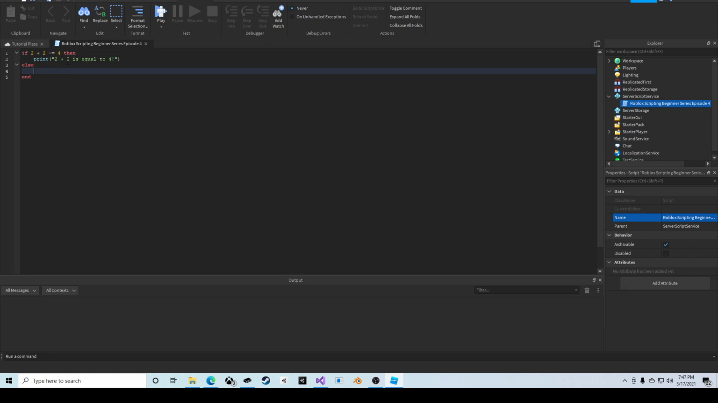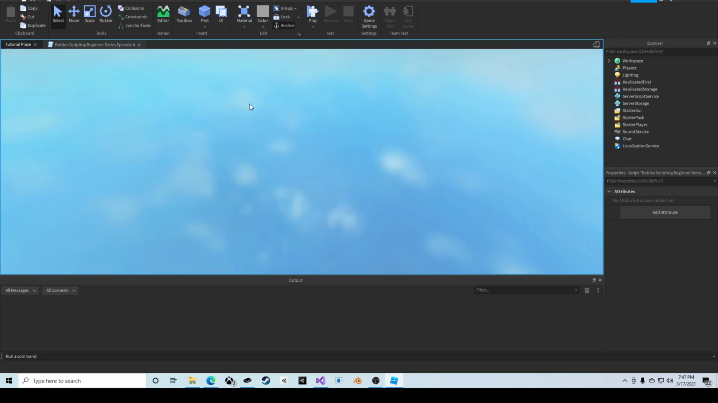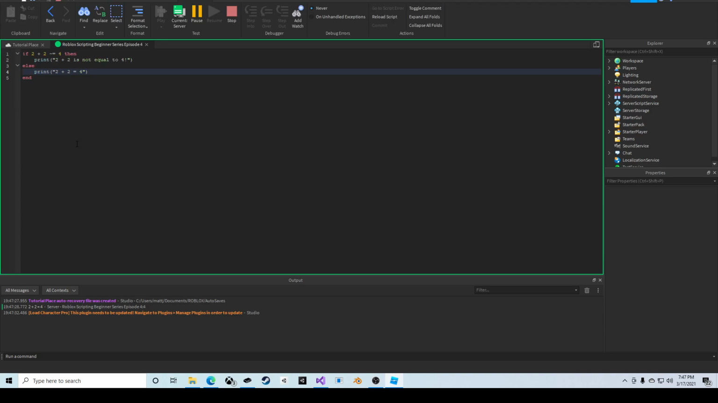So, if 2 plus 2 is not equal to 4, else print 2 plus 2 is equal to 4. Now, if we run this, because of how our if statement is set up, the else side will trigger. 2 plus 2 is equal to 4.